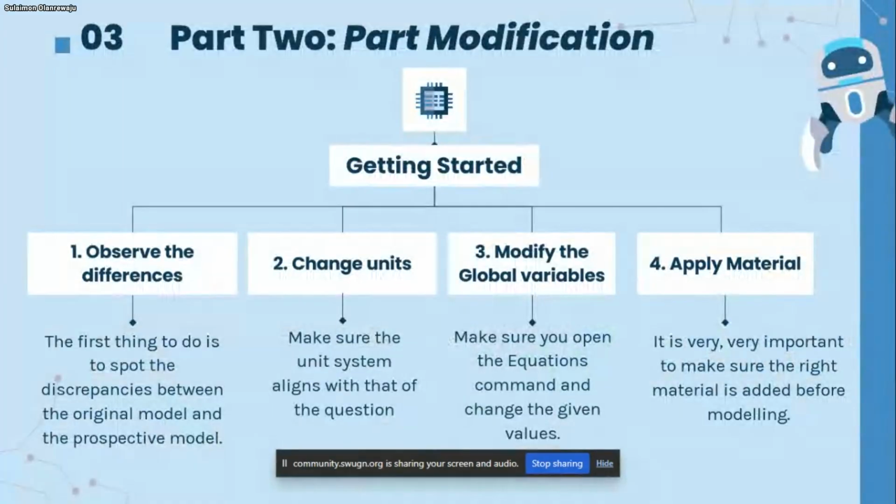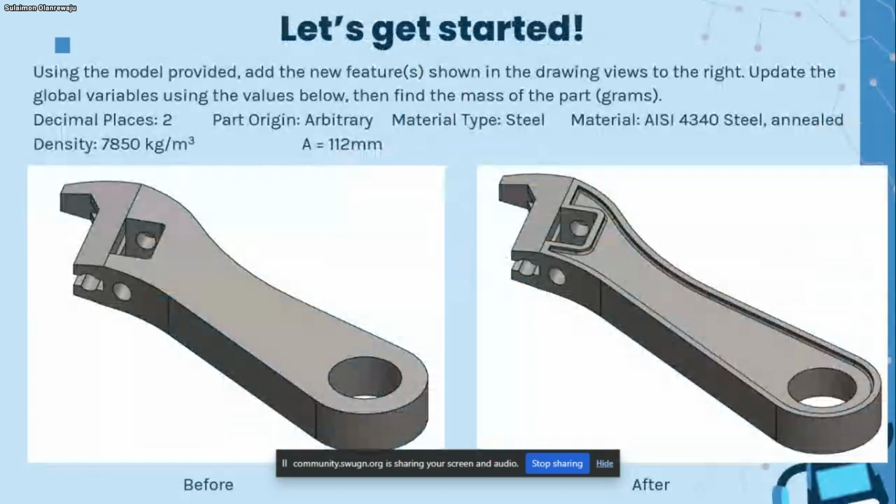So in the steps, you need to observe the differences between the former model and the result they want you to get, the new modification they want you to edit. So observe it very well. Then change your units, modify the global variables. Remember, global variables and equations are in the same command window, so know that. Then apply the material needed to your part. And always make sure you take a look at all views required of the model.